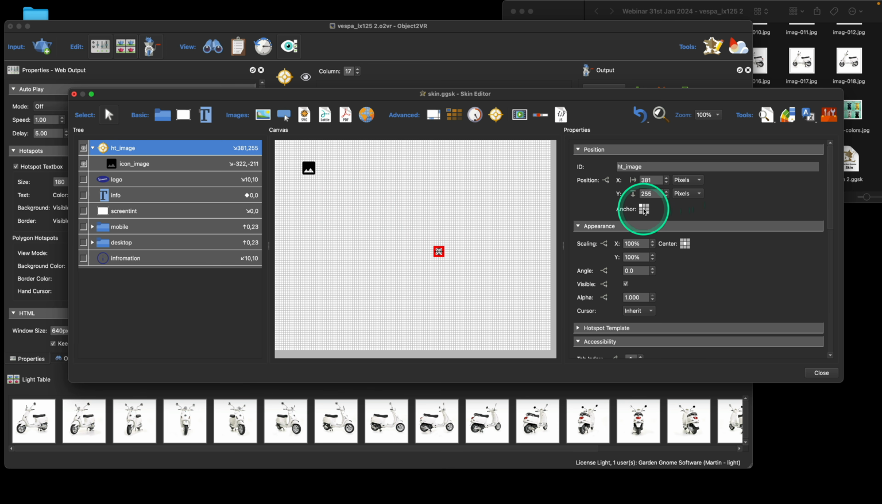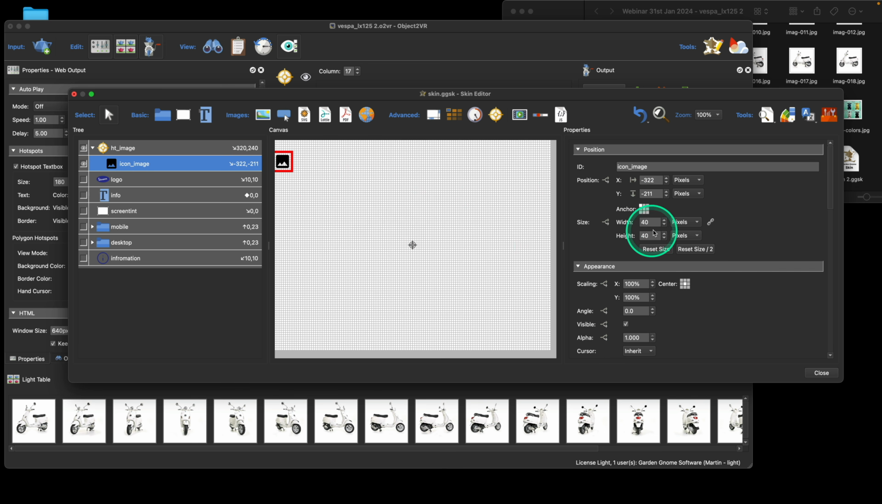What I can do is select the center anchor point, double click position. No, wrong thing. Hang on, let's do that again. Center point for the image, double click position, and it will then sit on top in the center. All right, so let's back that up a bit.